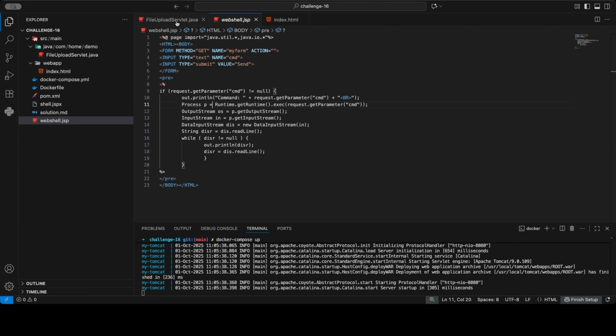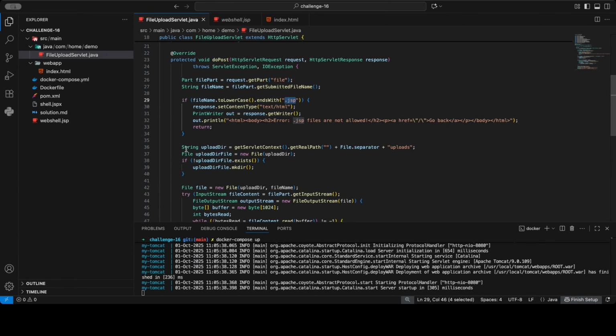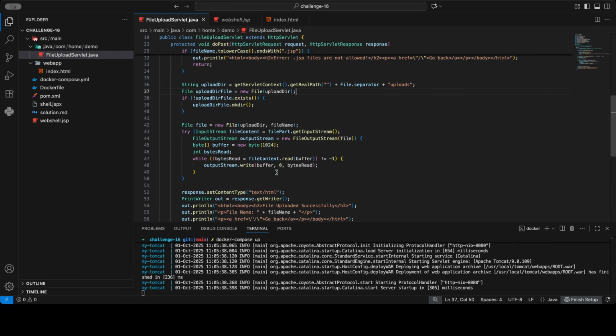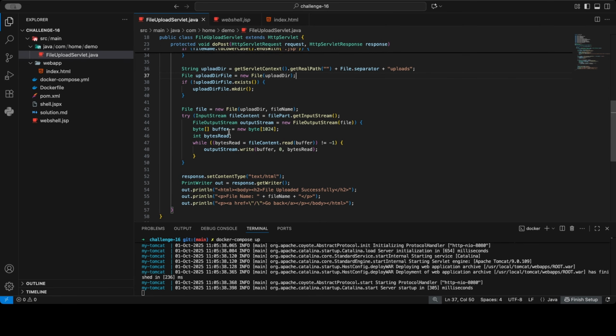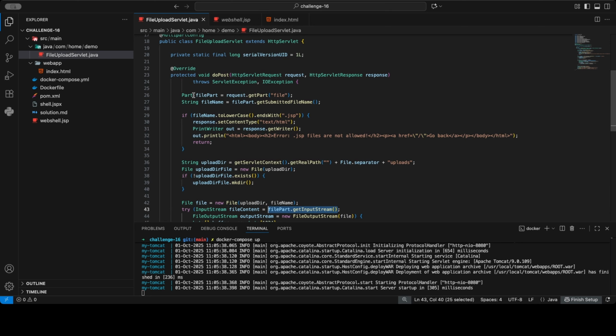All right, let's go back to our file upload servlet. And afterwards, we make sure that the uploads folder, which is the location where we want to store the uploaded files to, actually exists. And then below that, we got a bunch of classic Java stuff. We got input streams, output streams. But what that's basically doing is we take that file that we got from the request. Remember, file path was up here, was the file from the request.